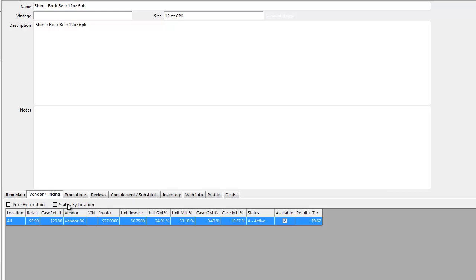So the vendor pricing tab, you can now see the gross margin and markup percentages here. You can also see the retail plus the tax price. So if you want to see that at the unit level, you can do that.